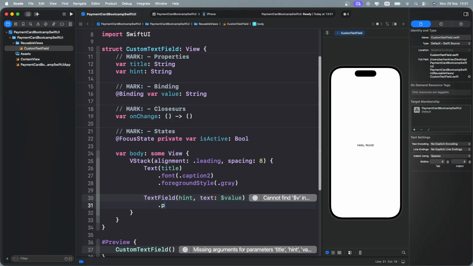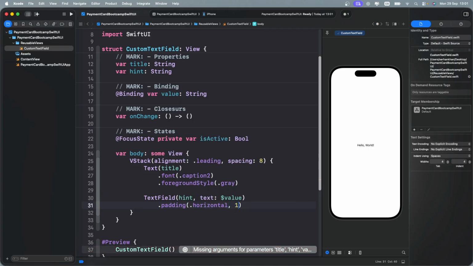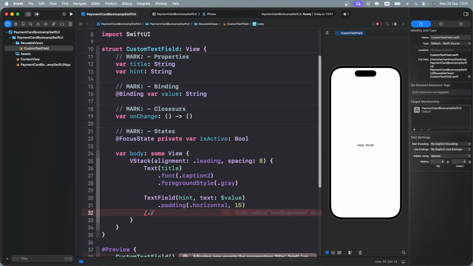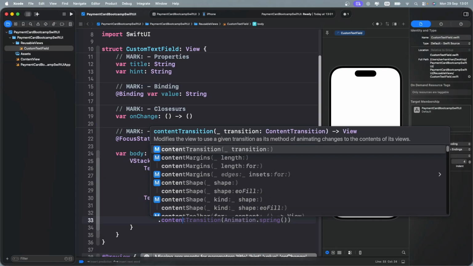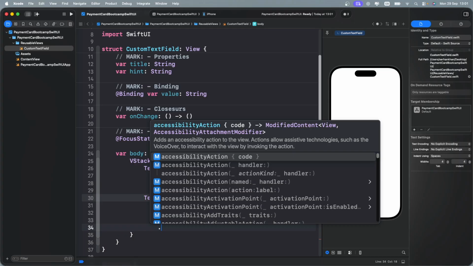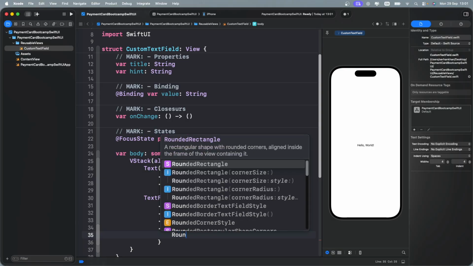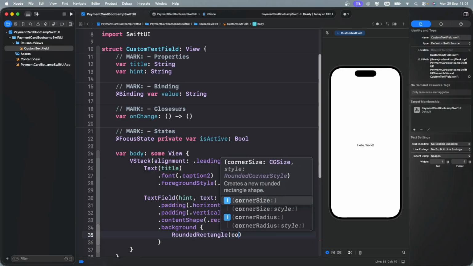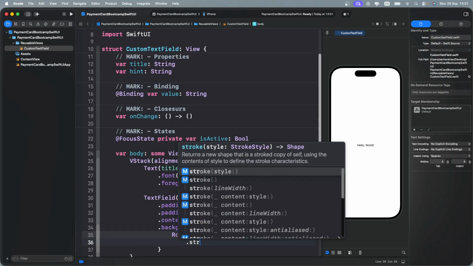We are going to have a padding, horizontal padding 15, and also one more padding, vertical 12. We're going to have a content shape as rect, and with the background we are going to add a rounded rectangle with corner radius 10, stroke.